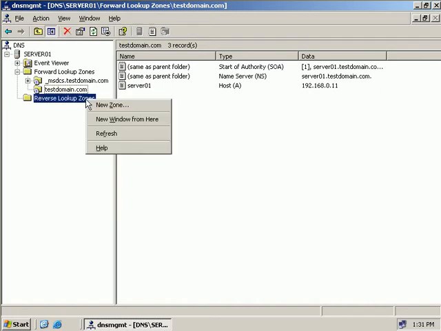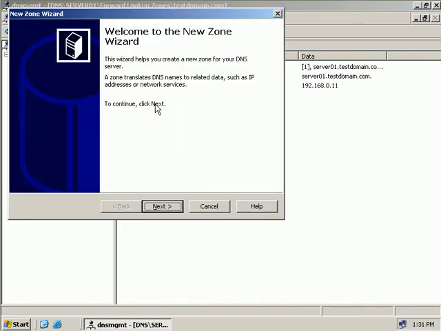Now if you recall, a reverse lookup zone allows us to associate an IP address with a host name. So we'll right click on Reverse Lookup Zones and we'll select New Zone. And again, it starts up our New Zone wizard, so we'll click Next.